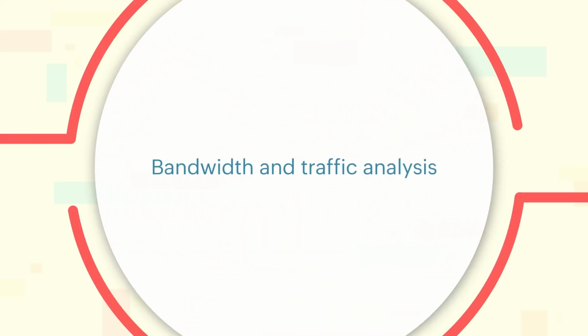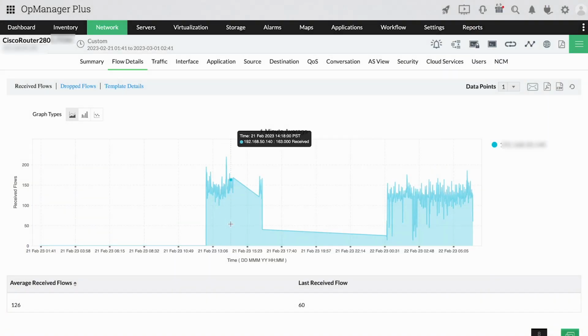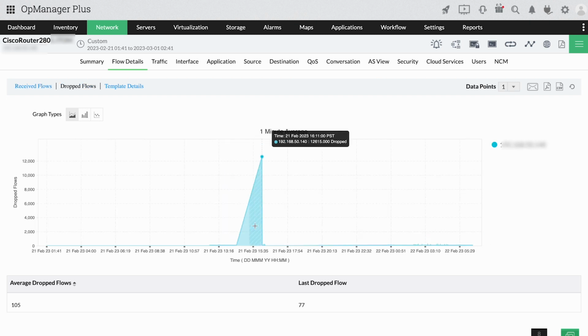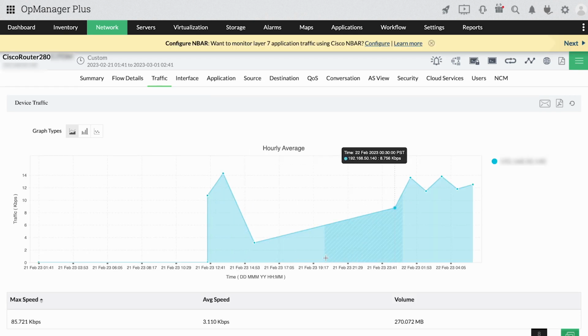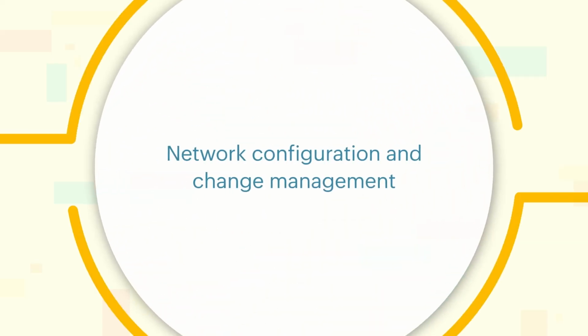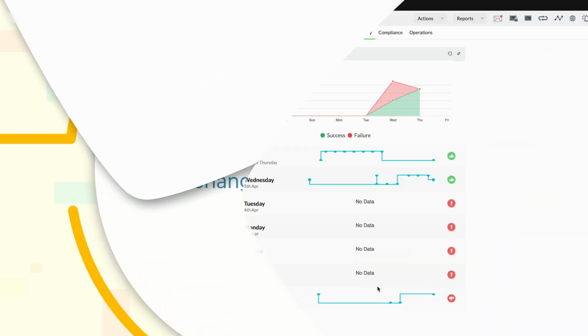Bandwidth and traffic analysis. Leverage flow technologies to monitor bandwidth usage, analyze traffic patterns, perform network forensics, etc. In this example, we can view the received and dropped flows and the traffic utilization for a router and its interfaces.